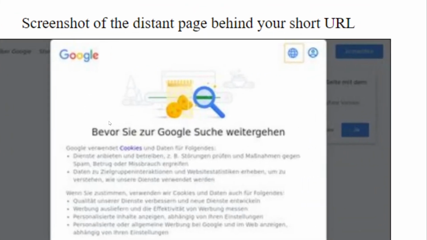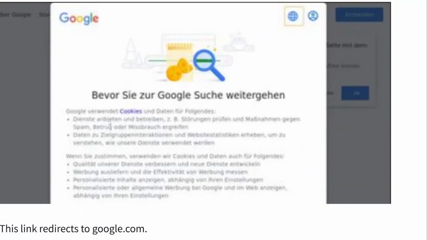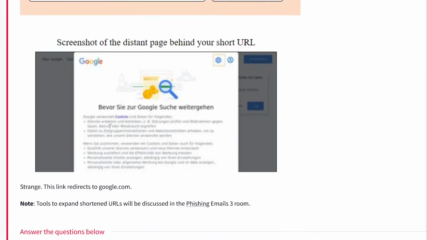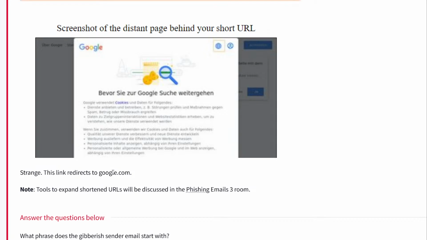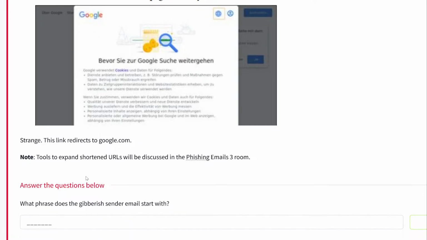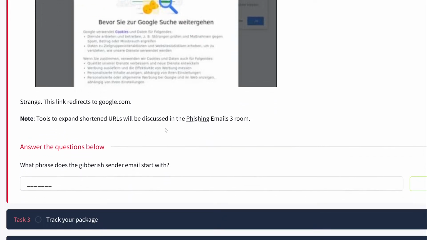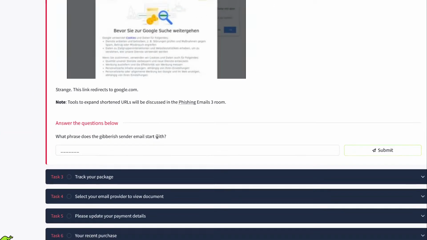Okay, strange. This link redirects you to google.com. Tools to expand shortened URLs will be discussed in the phishing emails 3 room.